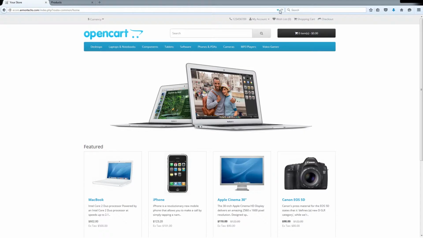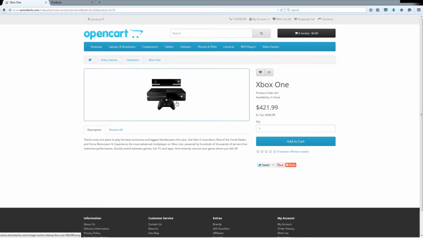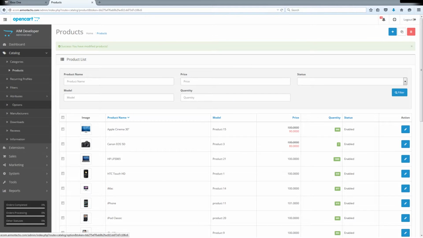If we refresh our page, we have one object in Hardware, our Xbox One. It has the description, a photo, as well as the price with tax included and the price excluding tax below it. Let's say we wanted to add options.